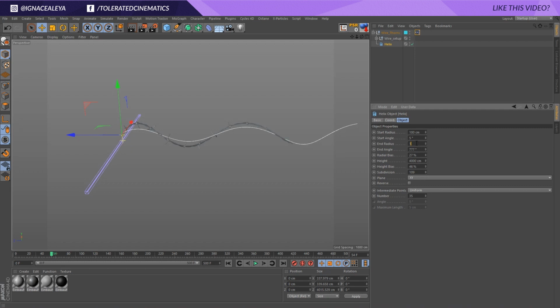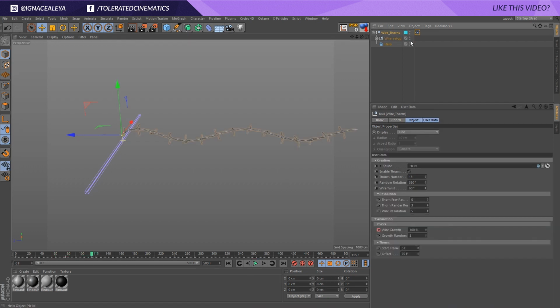Maybe also change the radius to something like 100. I think it's a little bit too curvy. But yeah, you can do whatever you want with the form, of course. And yeah, once you have that, actually I'm not going into the settings right here. I think we can increase some of the thorns, but yeah, for me this is actually perfect.